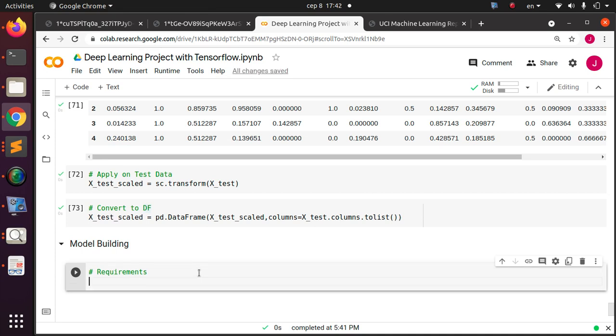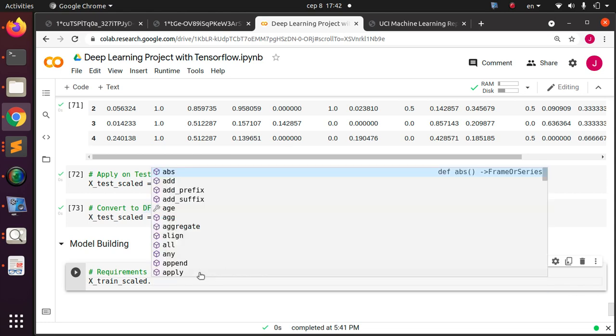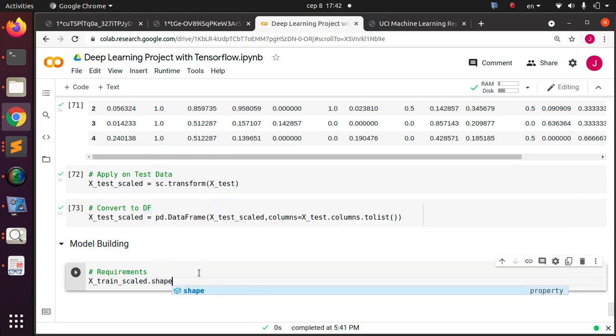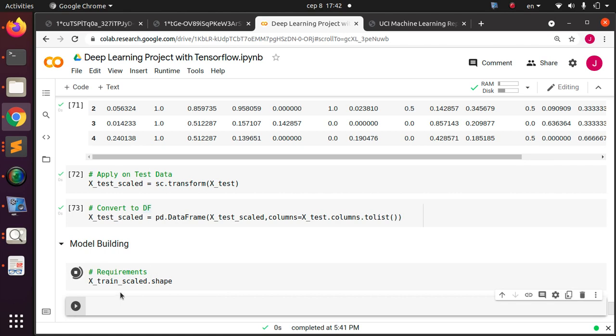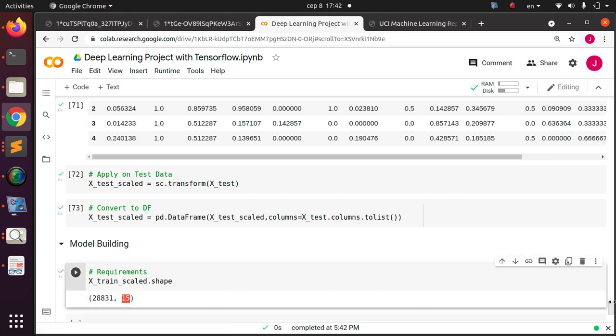We have our data set, which is my X train. I want to get the number of columns, so I use shape. If I go with this one, we have it here. So 15 is the number of inputs we need, right?